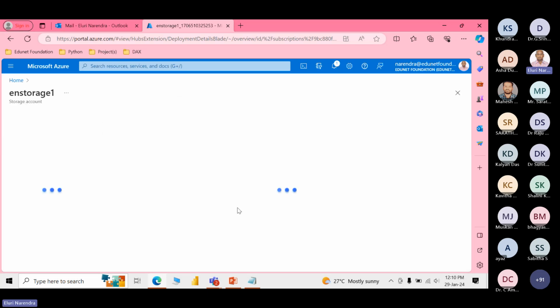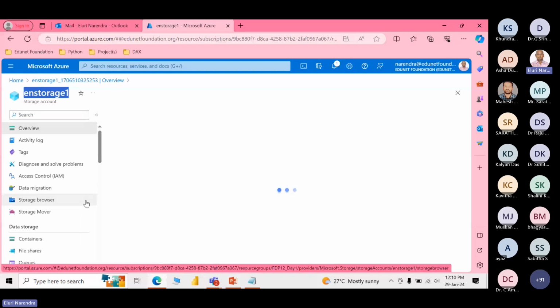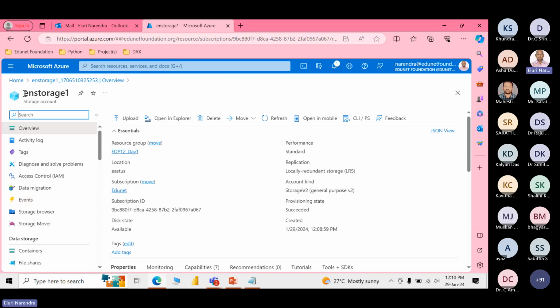So now I am entering inside my resource. This is my resource name. What is my resource name? While I was creating the resource, I kept my resource name as EN storage 1. So you can clearly see this is my name. EN storage 1 is the name of the service.